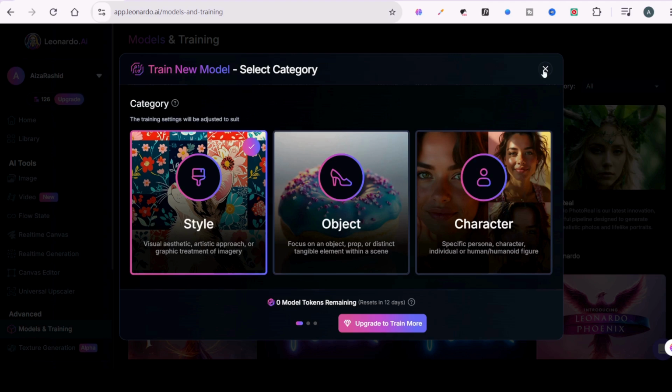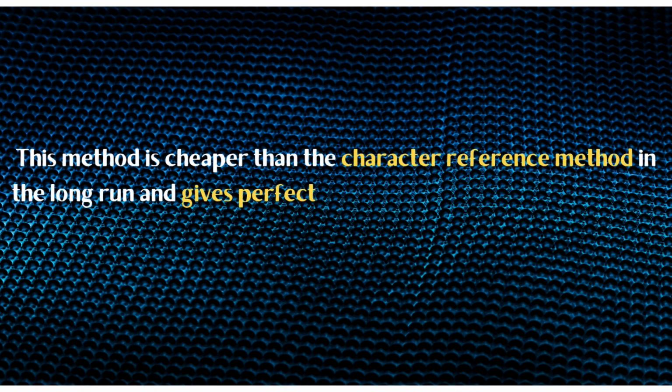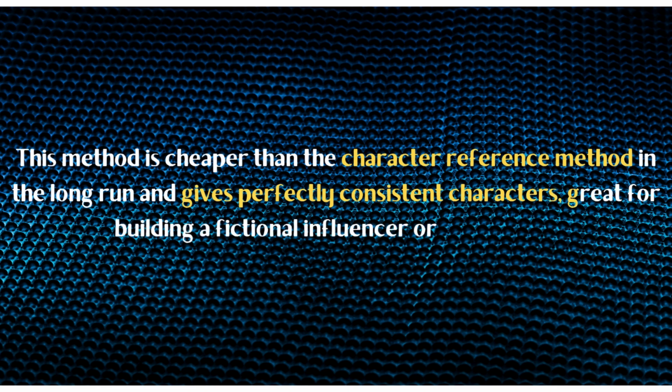Training can take up to an hour, but once it's done, boom, you have got a custom character model ready to go. Now you can generate your images with this model. This method is cheaper than the character reference method in the long run and gives perfectly consistent characters, great for building a fictional influencer or game. And that's how you create characters that stick across locations, actions, and styles.